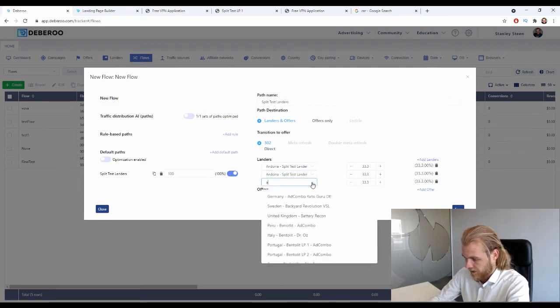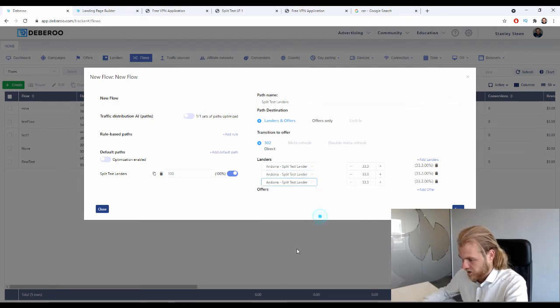Yeah, I didn't change the name, but that's fine. We choose the 2 different ones and number 3. Okay, so now you have set up a split test for these 3 landers, and they all have equal distribution. But like I said, if you want, you could do 20 by 20 by 60. Okay, that's possible. Whatever you want to do.